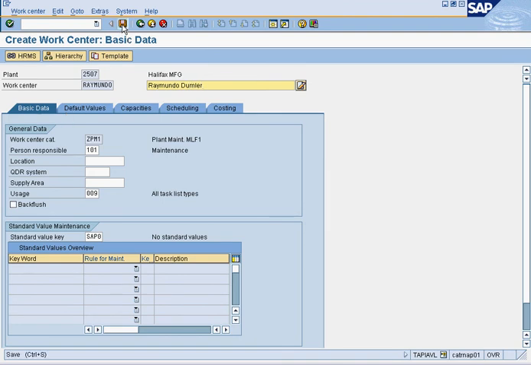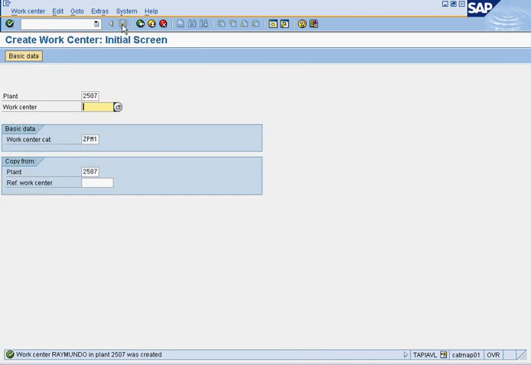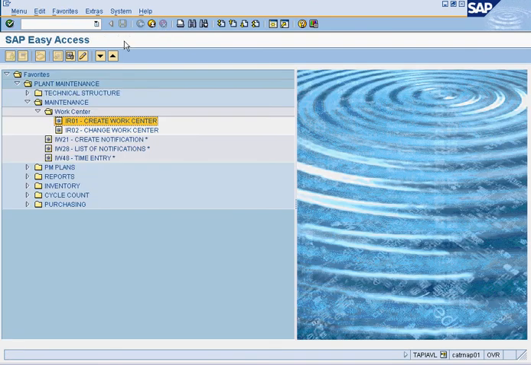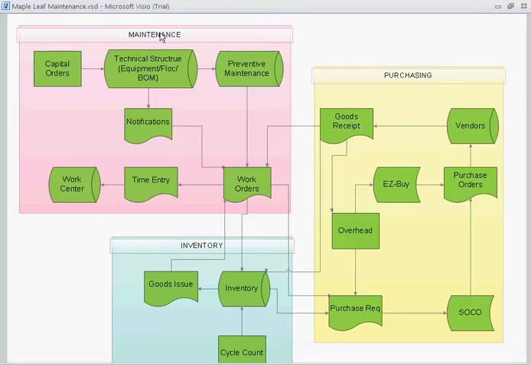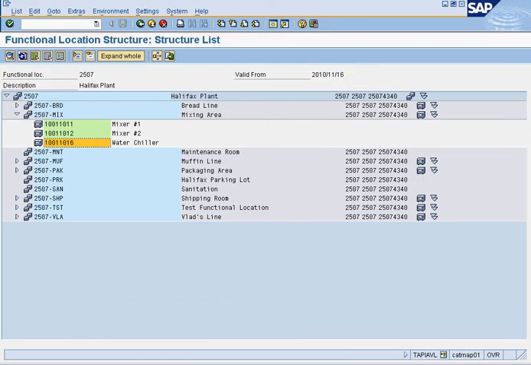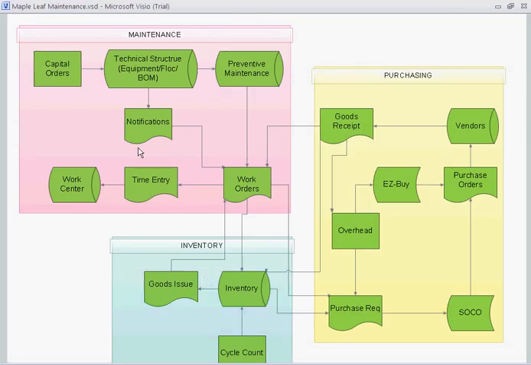You press save. He's now part of it. So now he's a new work center. So you create work centers. So if we look here, you have the technical structure, which we started off with here. From here, you create notifications. And then you make them into work orders. You do time entry. You have to make sure there's a work center against it.